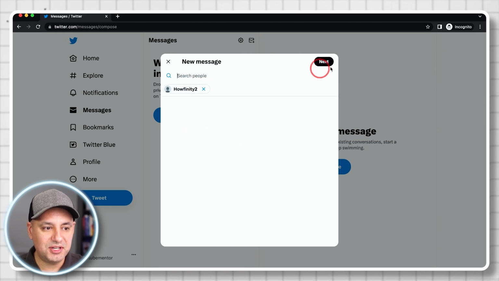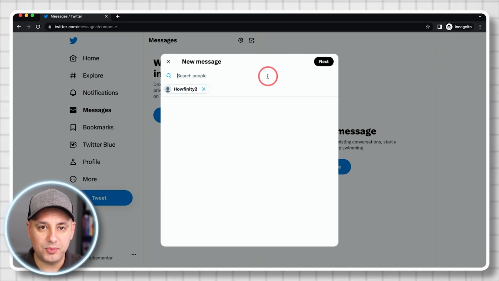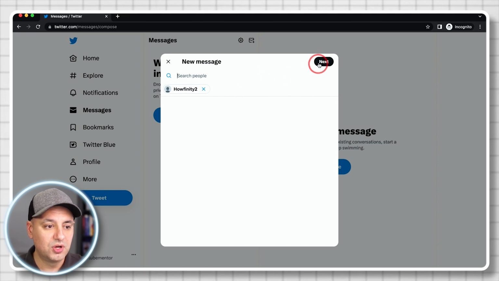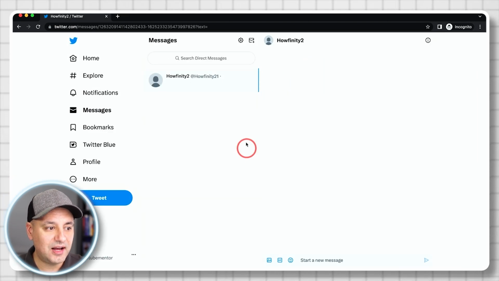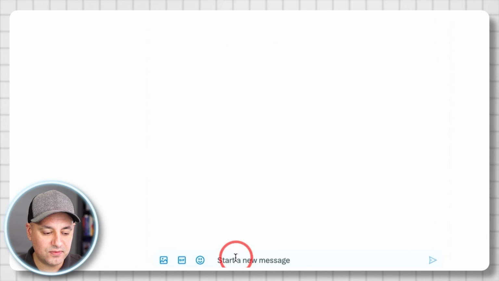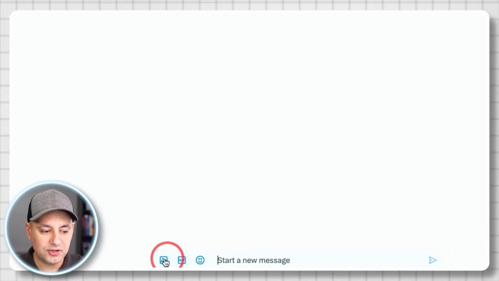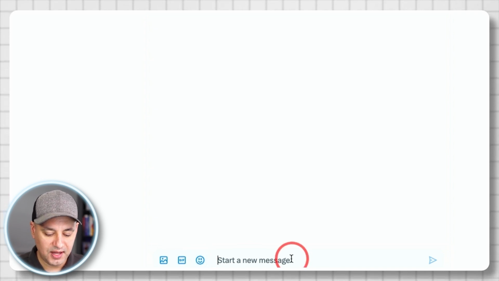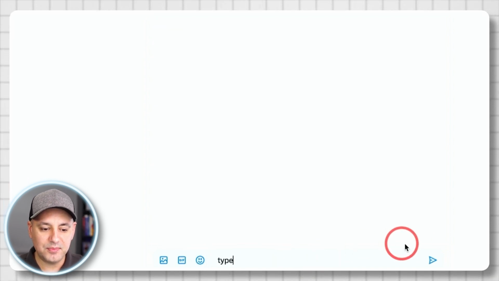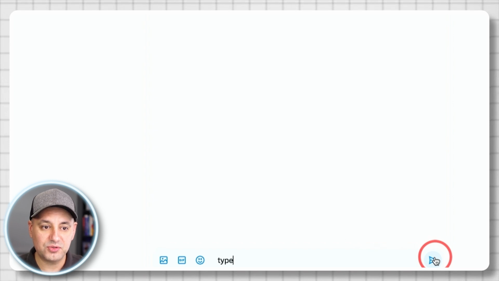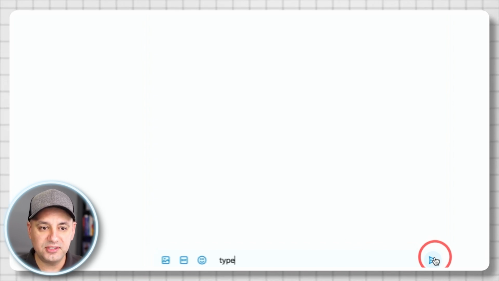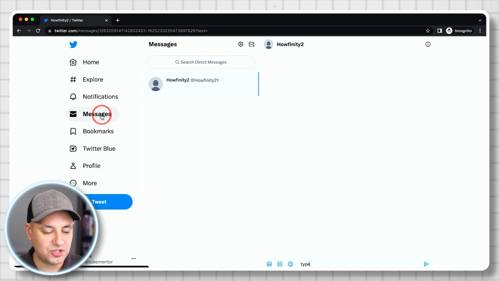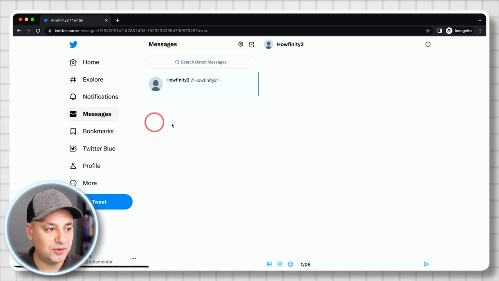So if I select someone that can be messaged, I could do this with multiple people to create a group message too. I could then press next, and then I could type my message over here at the very bottom of the page. I could again add photos and videos as well with media, GIFs, and emojis here. And then I could type my text and press the airplane icon over here to send them a direct message. And you'll see the replies over here under messages, and you could reply to them from this page.